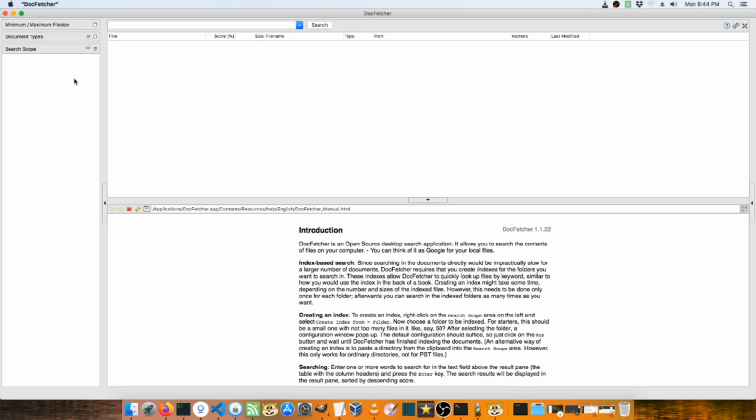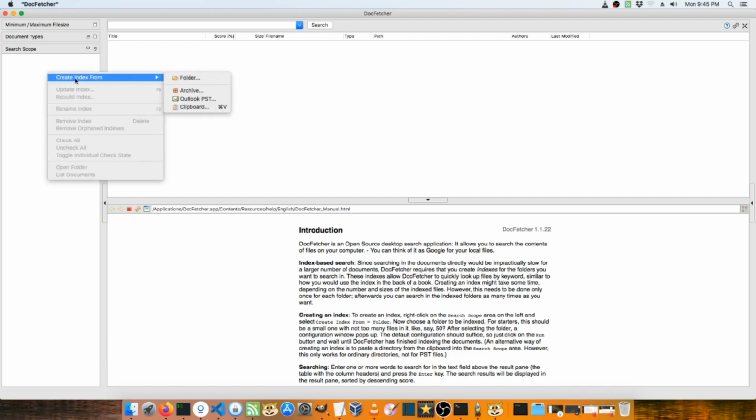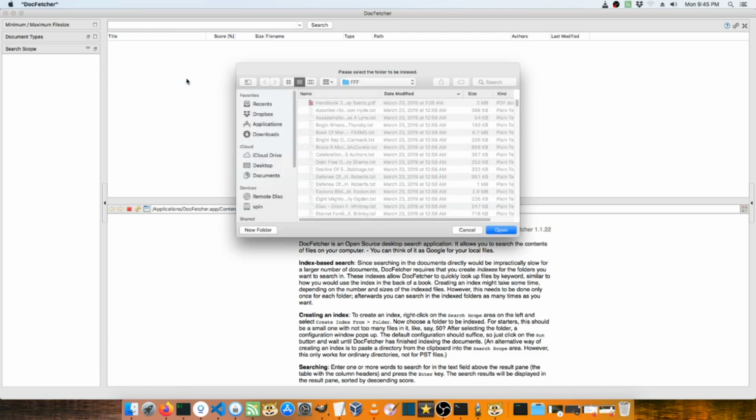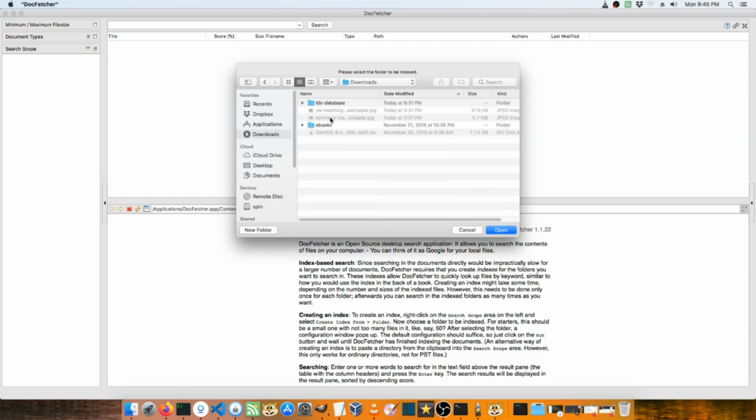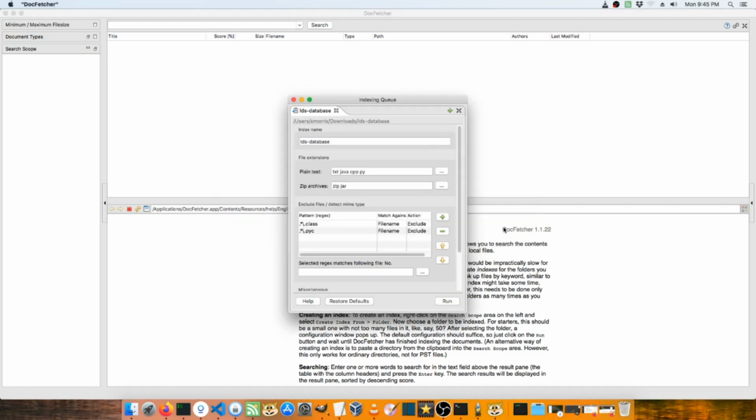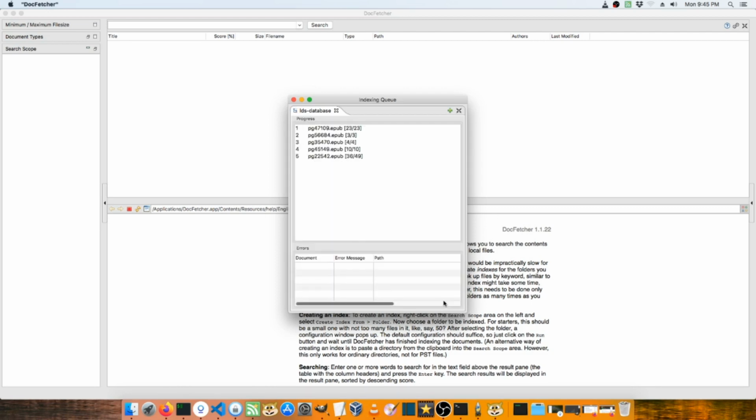So now we have to tell the program where our data is that we want to search through. So we're going to right click, create index from, select folder. Now you're going to browse to the folder that has the ebooks in it that we just downloaded. So I'm going to go to downloads and LDS database, and you can see my ebooks there. So I'm going to click open. Now it's going to ask me how I want to index it. I'm just going to hit run, and it's going to start indexing.